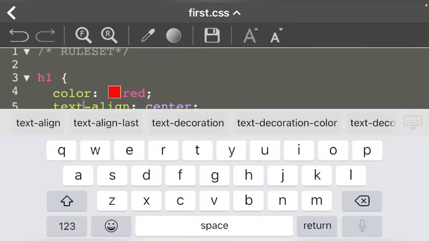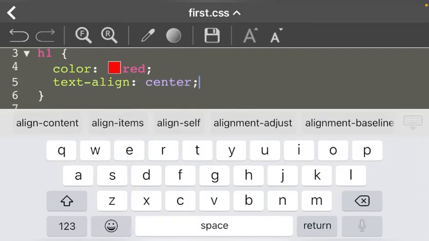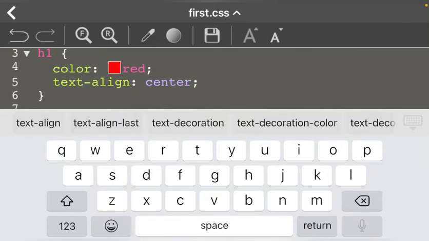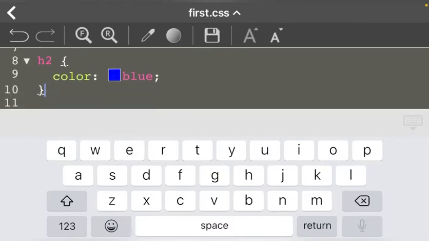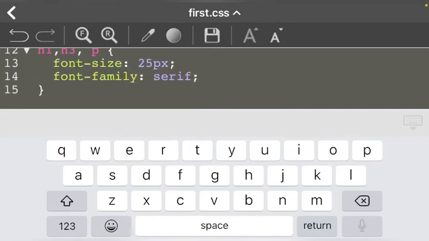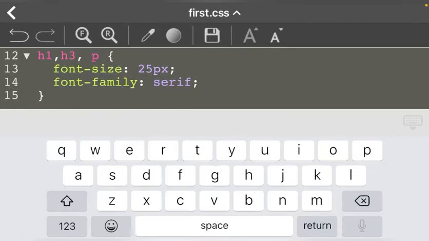Let me be highlighting them. I hope you can see where the cursor is blinking. Where the cursor is blinking is our first declaration. The next one is the second declaration. So we've come to the end of the first rule set. Going to the second rule set, we have just a declaration, and going to the third rule set, how many declarations? 2. You can have as many declarations as you want to have.